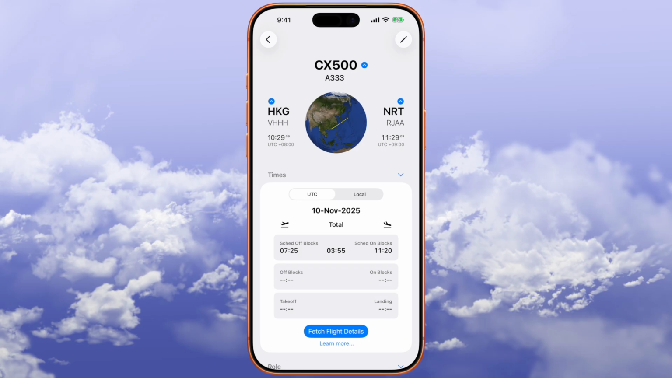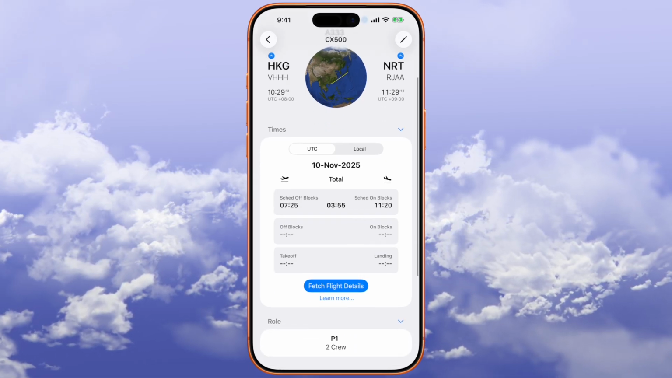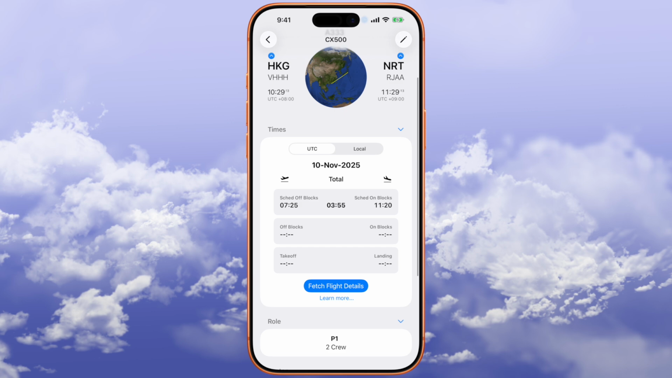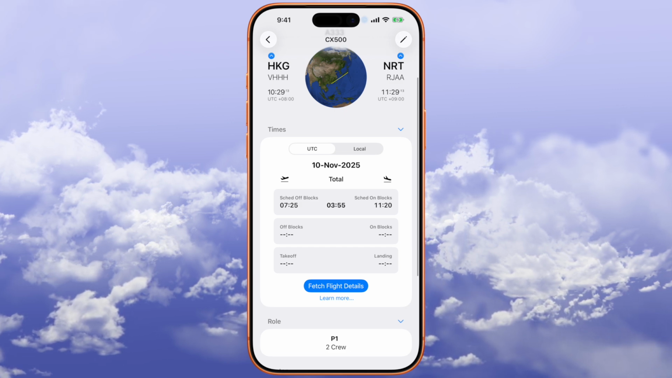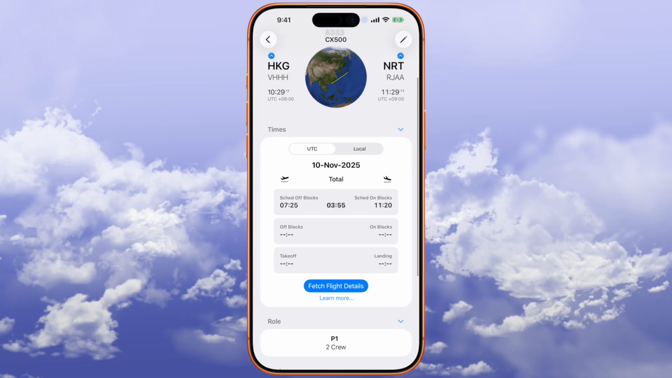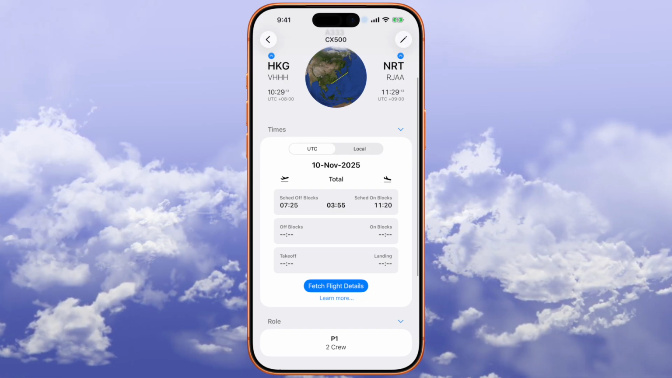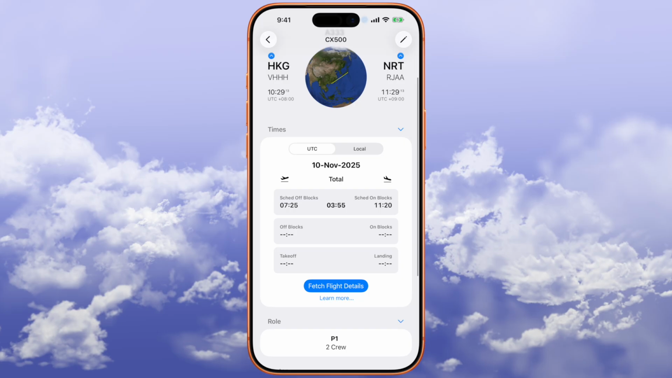Below the header, you'll see several sections. Any section can be collapsed by tapping the small arrow on the right side of the header. The sections shown will depend on the information entered for that event. The first section shows the times. The date and times can be toggled between UTC and local.